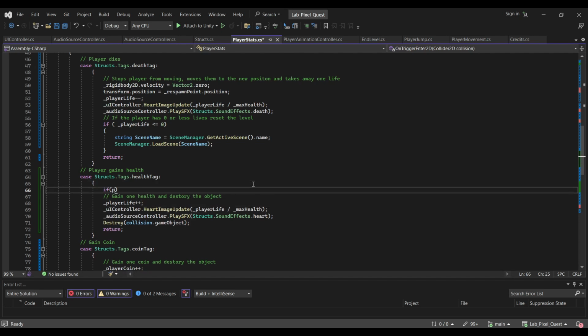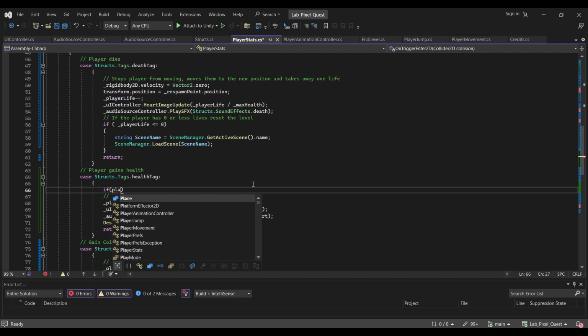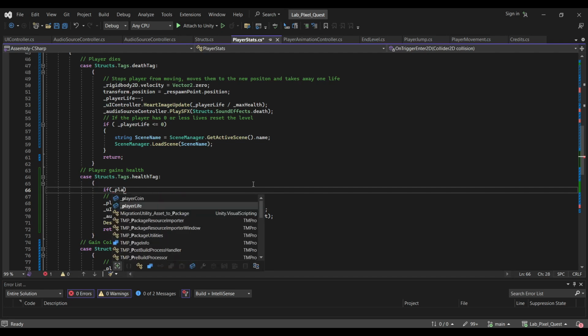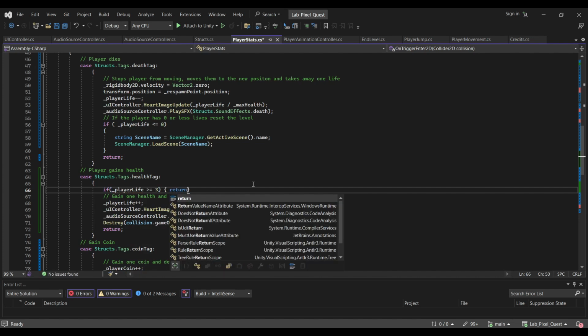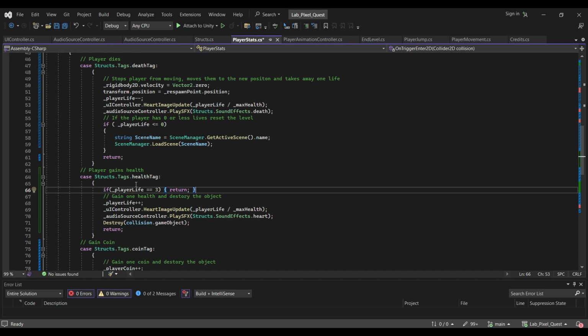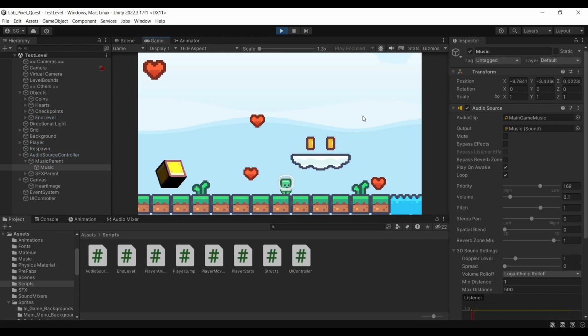So if player health is larger or equal to 3, return. This means that if the player touches a heart but has full health, the heart will not be collected and it will be saved for later. Let's save that and test start our game.